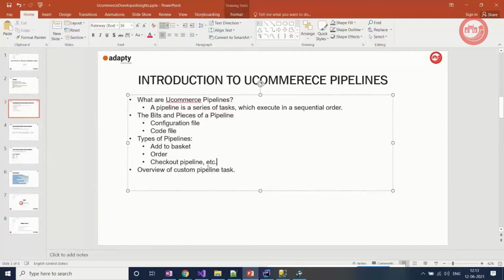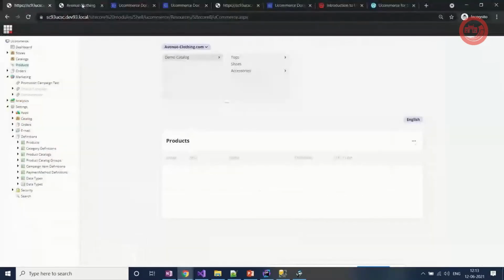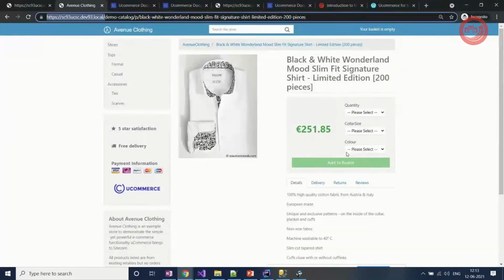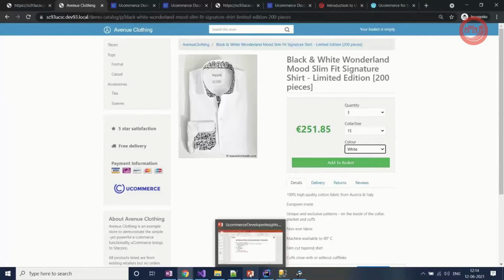There are a lot of other pipelines, but the few that are important are the add to basket, order, and checkout pipelines. Whenever you add any product to a basket, say for example I go in here, select my quantity, select the color, and add to basket, a bunch of tasks, a bunch of sequential things, need to happen. That sequential flow is handled by the pipelines inside Ucommerce.